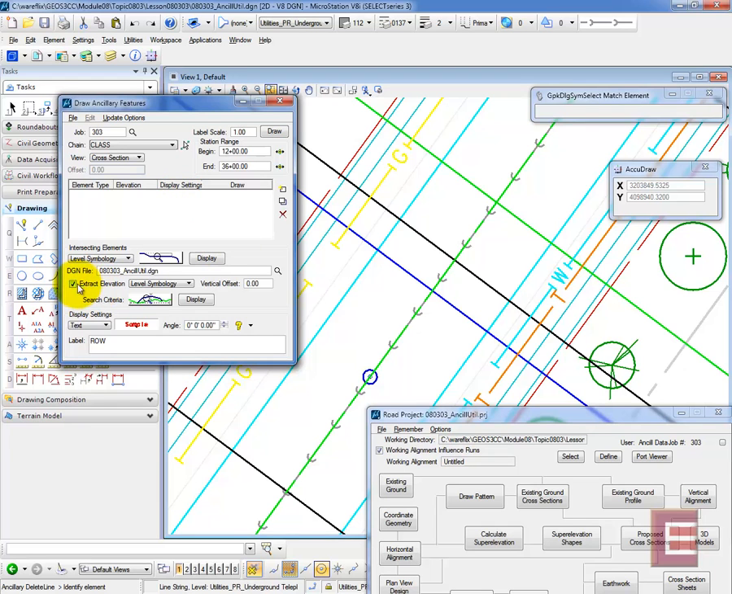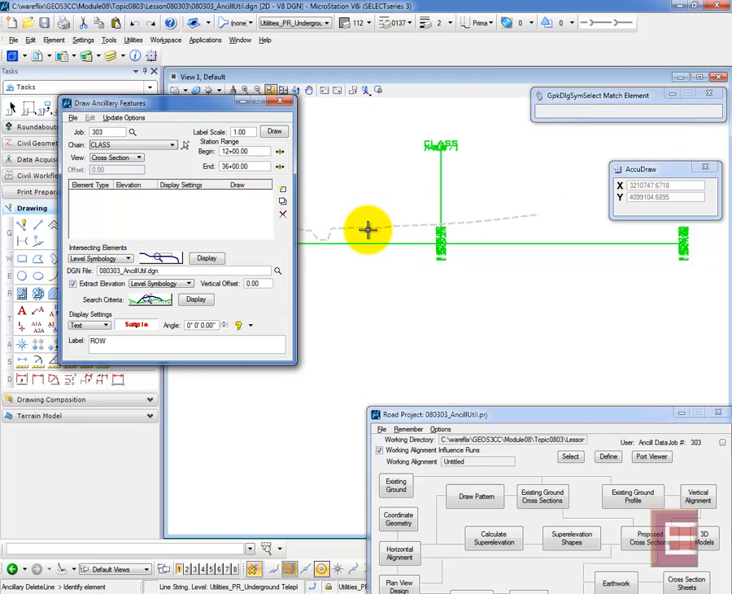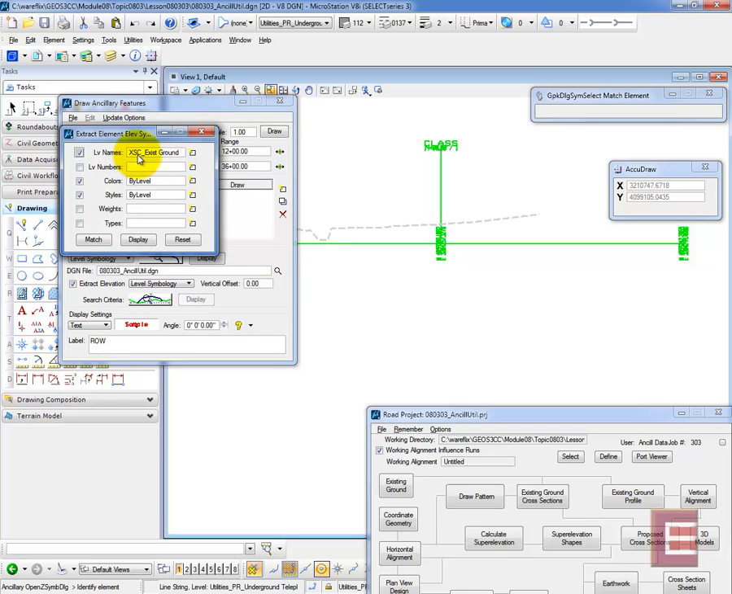Next we're going to come down and extract an elevation. Well, we want to extract an elevation based on where our cross sections are and where the existing line resides. So we're going to utilize level symbology. We're going to use a vertical offset of 0, and our search criteria is going to be the XSC existing ground. We can populate this by clicking on reset, hit match, and then data click on the line that represents existing ground in cross sections. Data click one more time, which is left mouse click, and it will populate with the symbology.